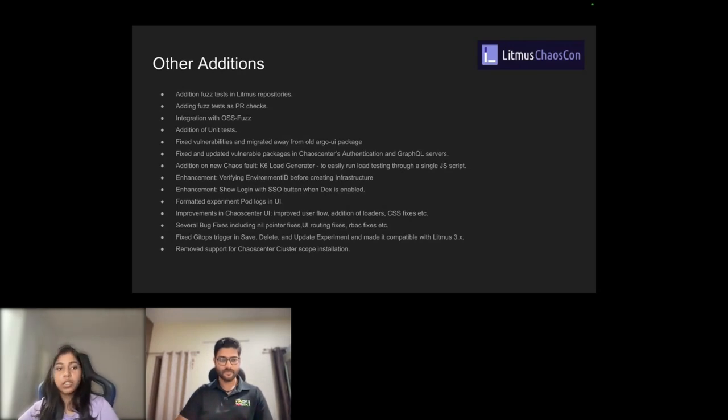Another aspect is the addition of unit tests. As part of that, multiple unit tests have been added in the Chaos Center repository, and E2E tests as well. And as part of vulnerability fixes, community members have raised multiple PRs to update the vulnerable packages in Chaos Center's authentication and GraphQL servers. Litmus has also been migrated away from the old Argo UI package.